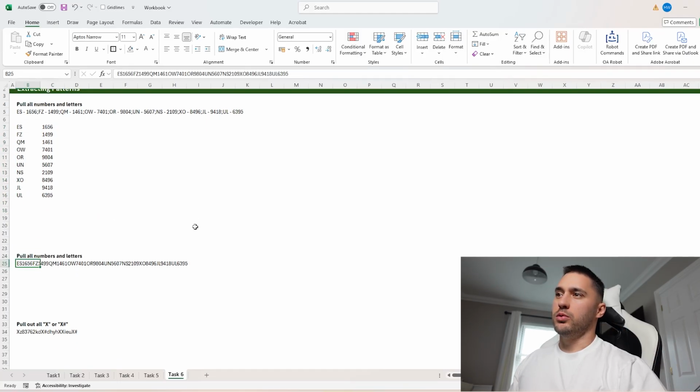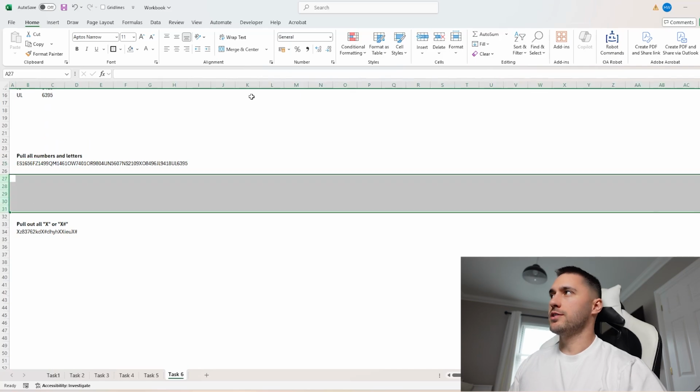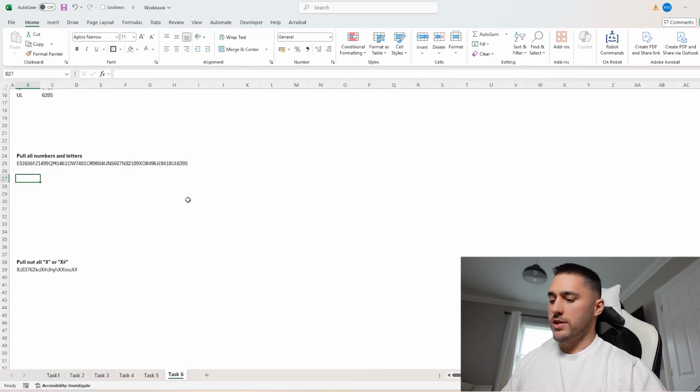Now a harder example, I've removed all the delimiters. And let's say I want to pull all of the numbers out of this string. So there's a couple of ways to do this.